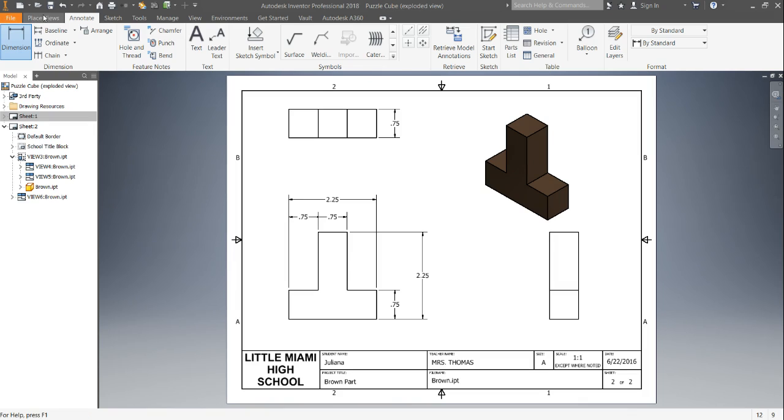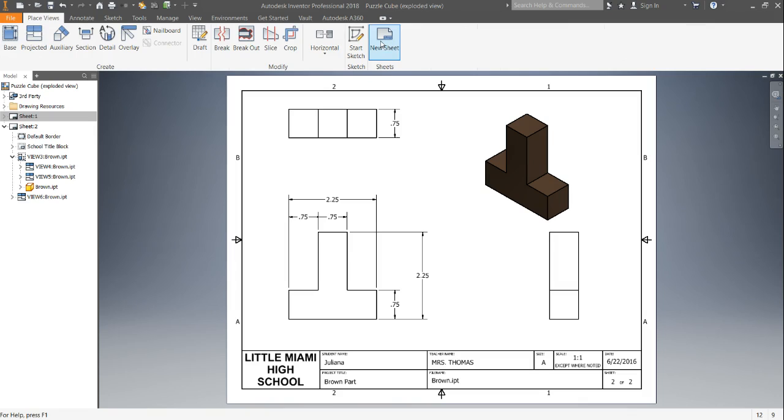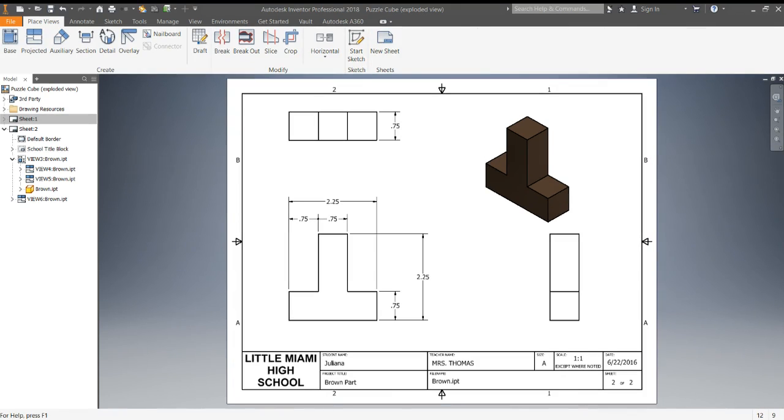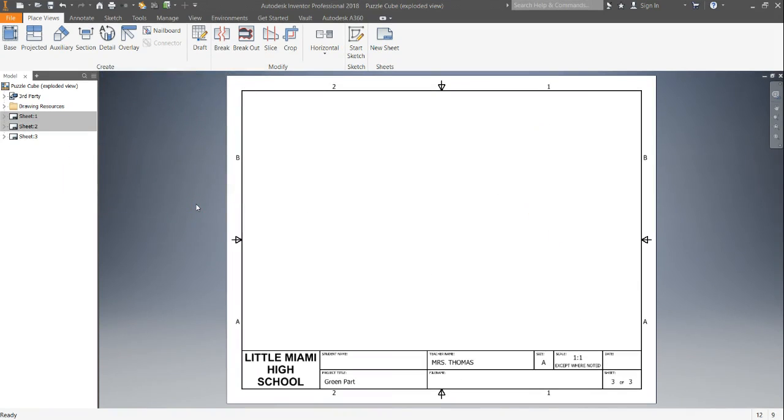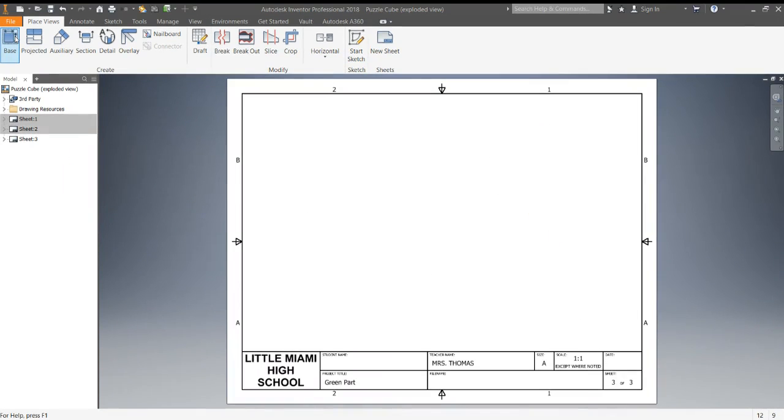So let's say I'm gonna do one more part to make sure you all understand. So I'm gonna do my green part. And I'm gonna do one by one. So I place my part, green.